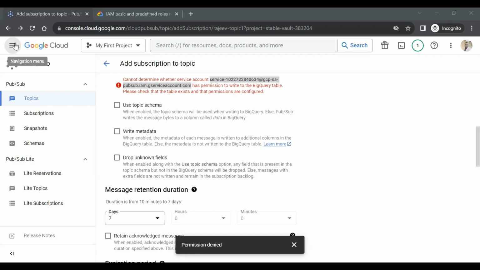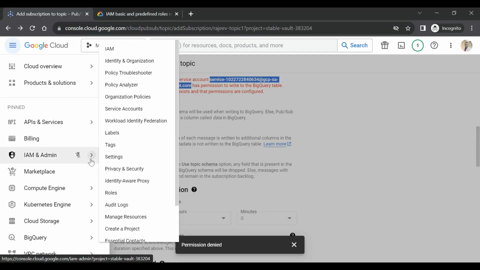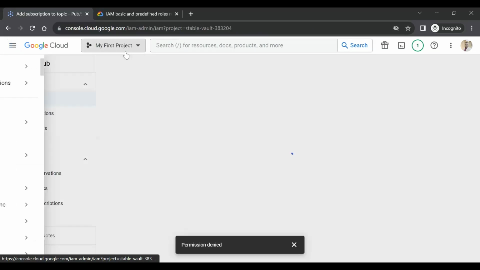Click on that. Then you can see IAM and admin. So there you need to click on the arrow sign. Select the IAM, but use Control and then open the tab so that it opens in a new tab. Control and then click on that IAM.